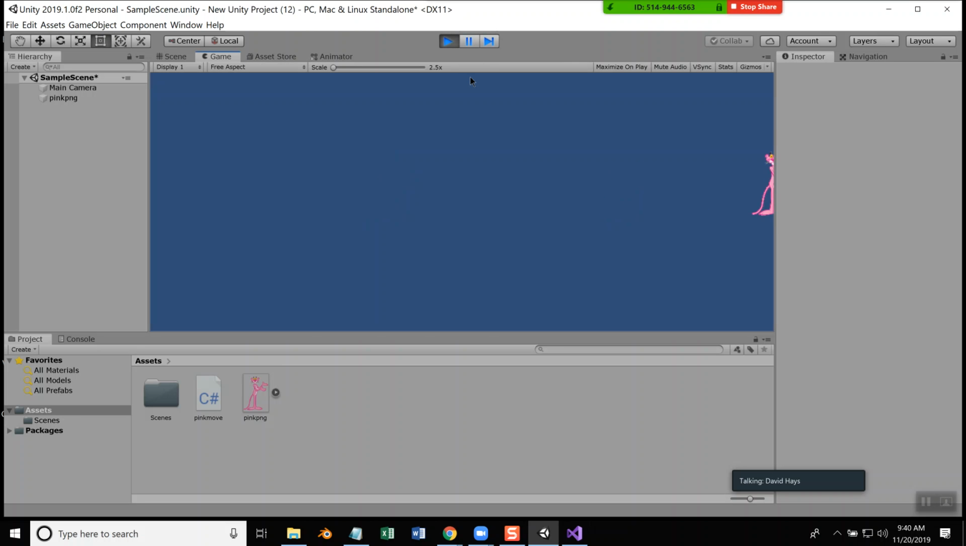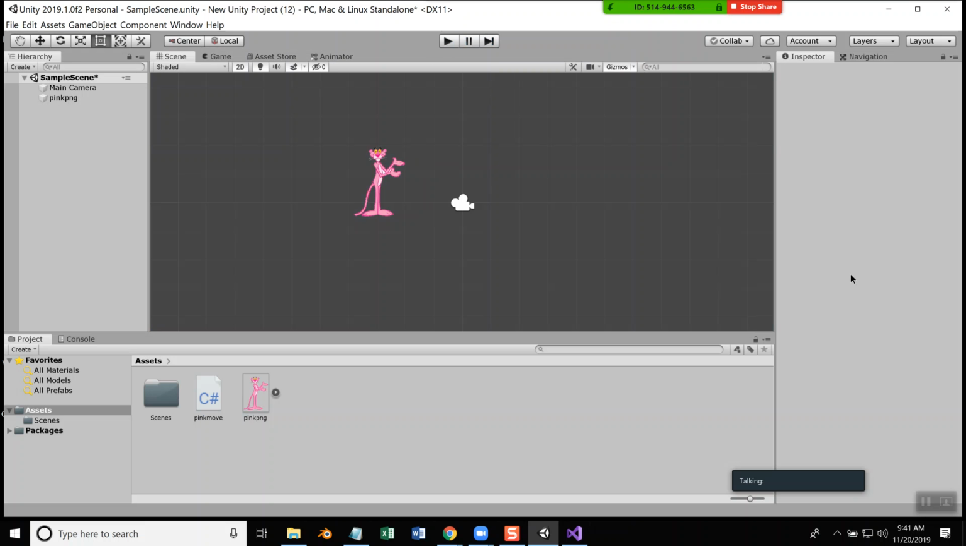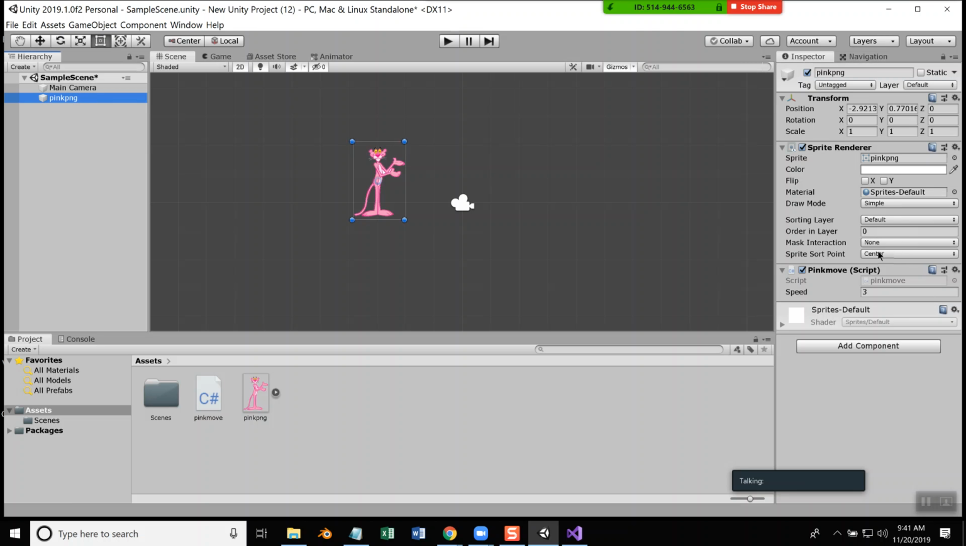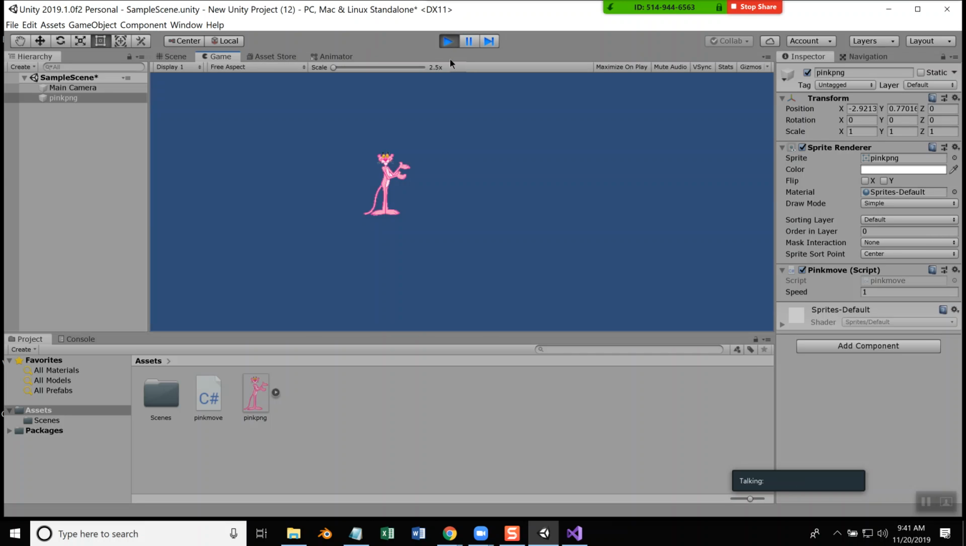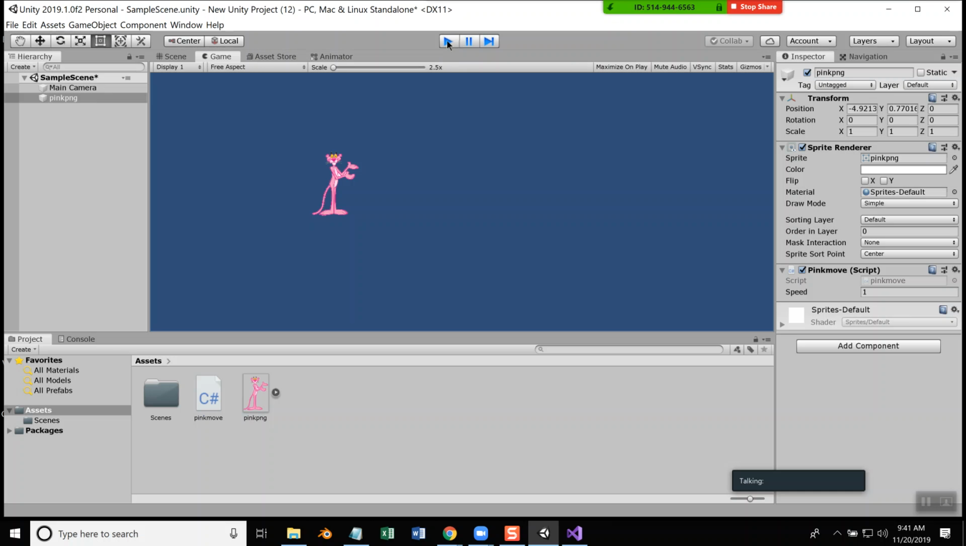Now, if I do my right arrow key, that's too fast. So if I come here and change this to a 1, and now if I run it, okay, that's better. Okay, so we just created a game.